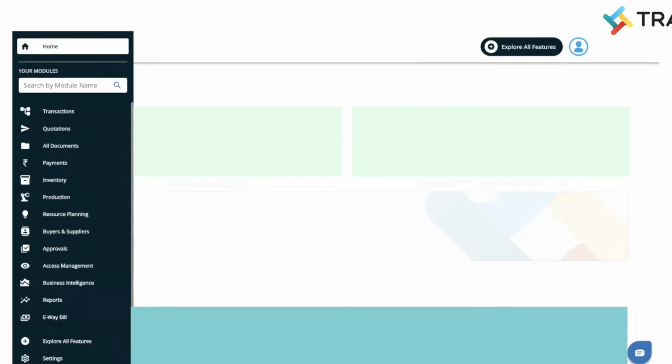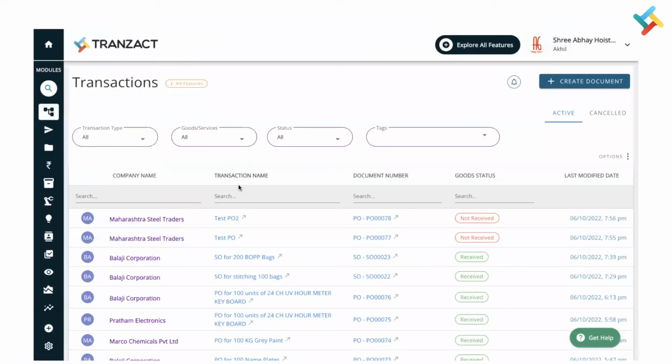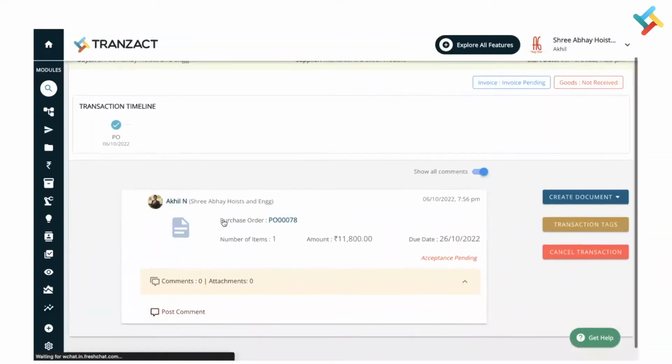Hello everyone. In this video, we will guide you how you can amend a document. For that, let's go to the transactions module. Suppose I have to amend this particular purchase order. I'll click on the transaction. The transaction timeline is opened.